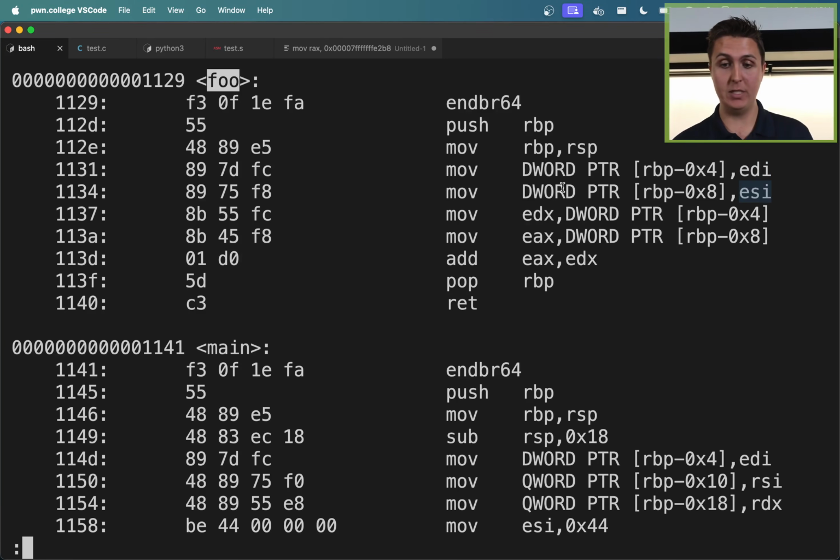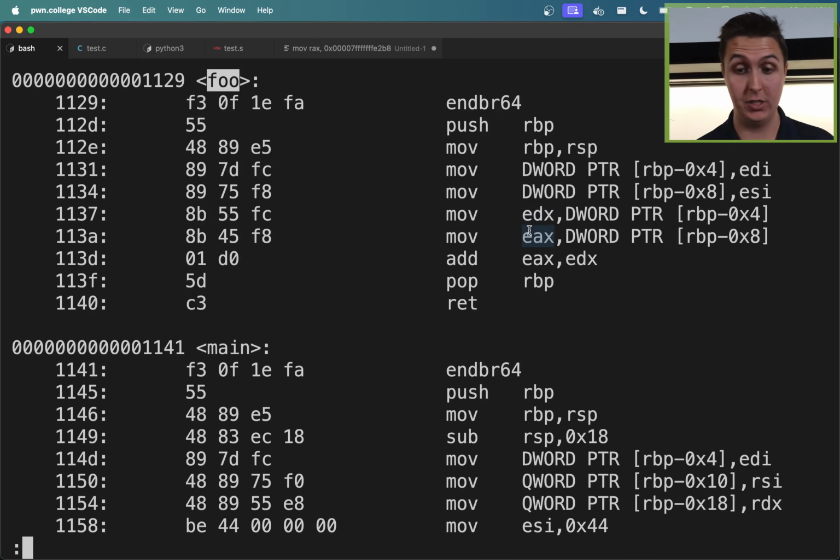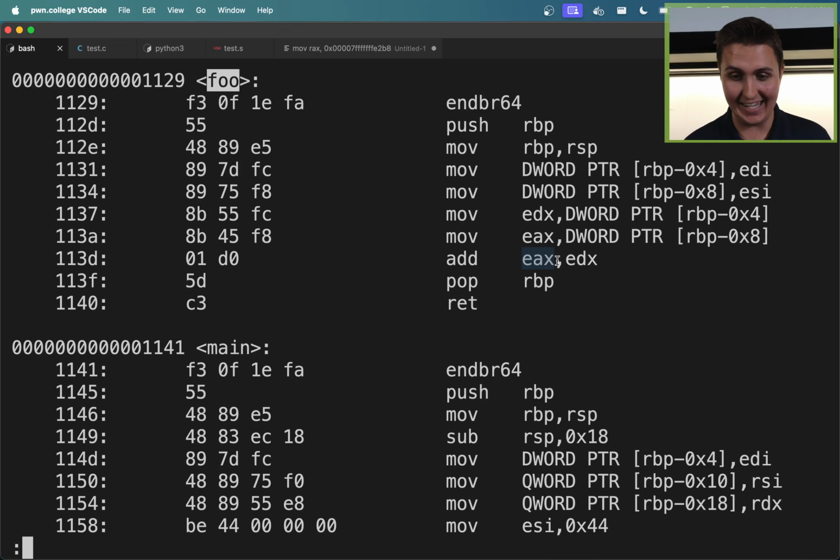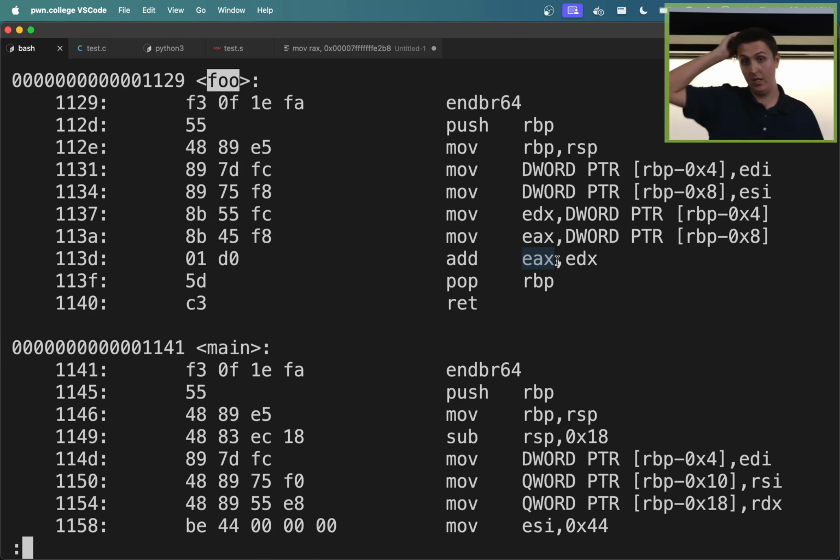Takes RDI, RSI, puts them into memory, then takes them back out of memory, kind of wasted its time. But it is now in different registers. And then it adds them together. It does some cleanup, it rets. Ultimately, though, the result is in EAX. The result is in RAX.